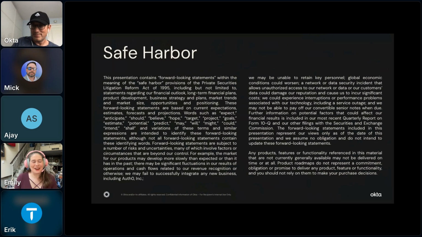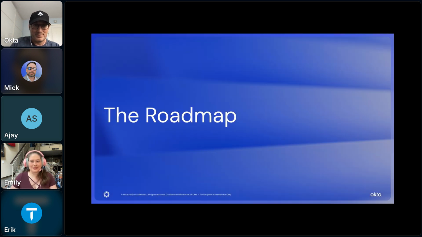So first up, our safe harbor slide. If you've seen Okta presentations before, you're probably familiar with this one. It just means that any dates that we say or features may change before they get rolled out. This is a snapshot of what we're planning currently, and that may change in the future. All right, with that out of the way, let's take a look at the roadmap.